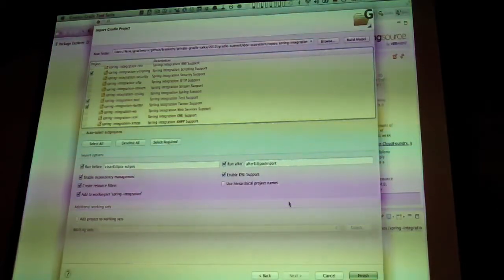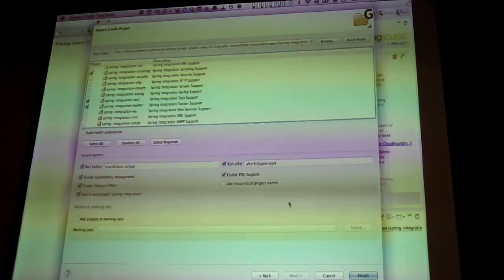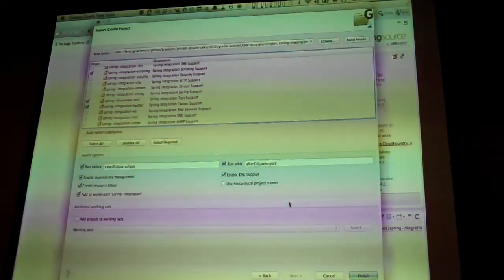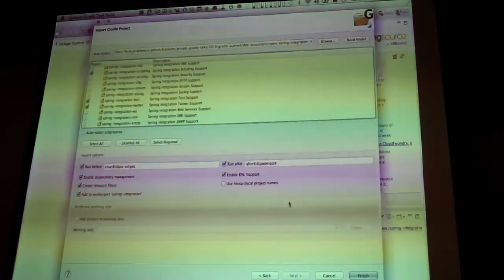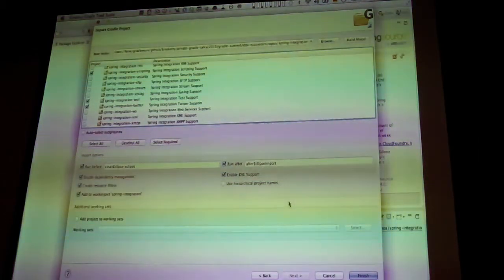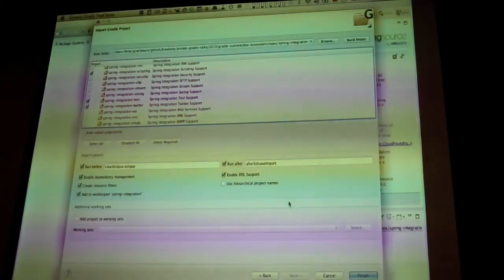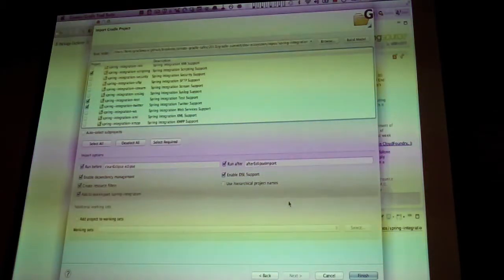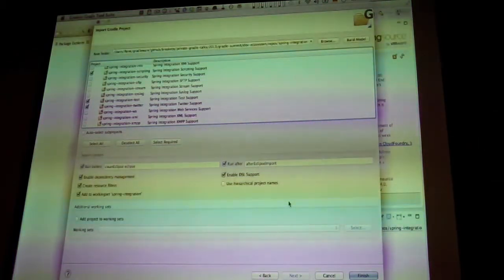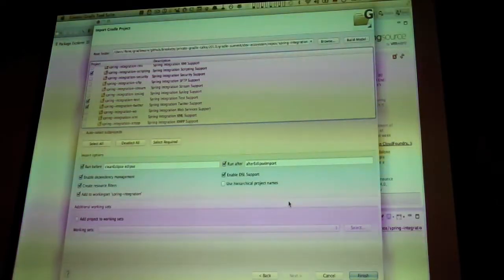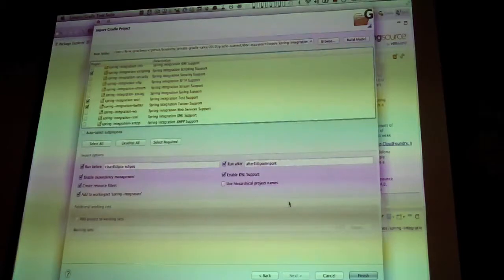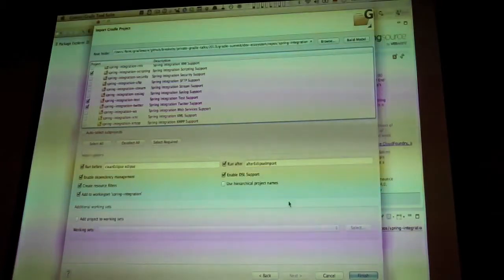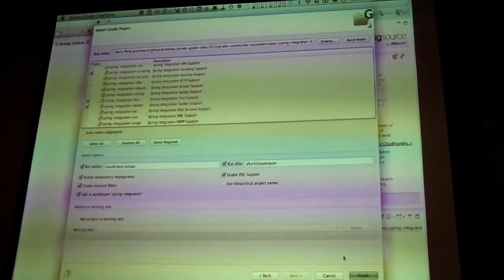Then you can configure whether the dependency management should be done by Gradle, so that all the dependencies listed in your projects are managed by Gradle, or if you want to do it on your own. They also have, to some degree, some DSL support. You can disable or enable it. It's the reason why they provide this option here, that the DSL support needs some additional libraries in the project itself.